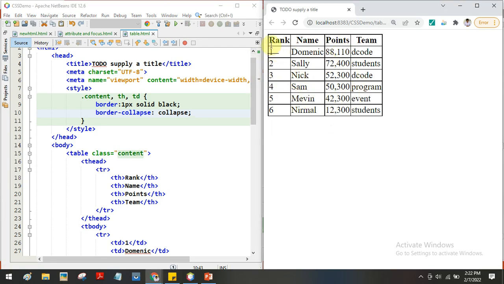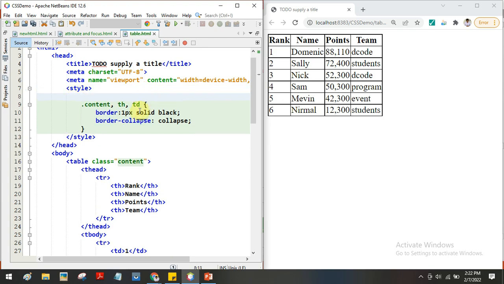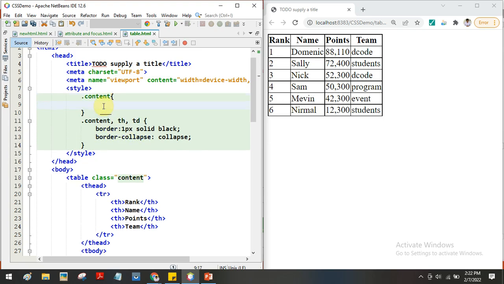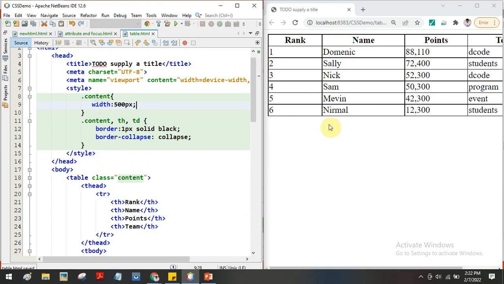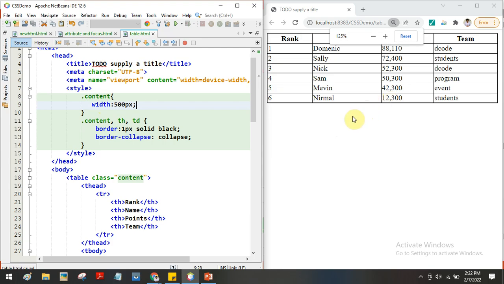One more thing, this is the default width of the table. If you want to change the default width, we can apply some code for the table alone, right? First we select the table. If you want to select the table alone, you have to use only the class name. Now we can apply the width. For example, I want 500 pixel. When I say 500 pixel, the table width is increased. On the right side you can see the table size has increased.